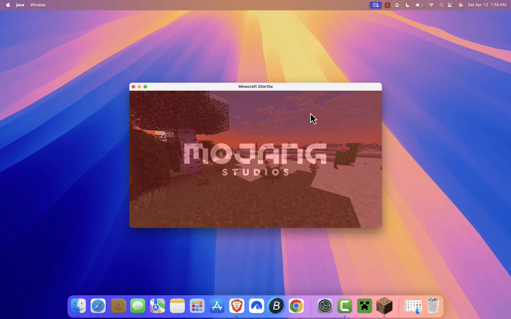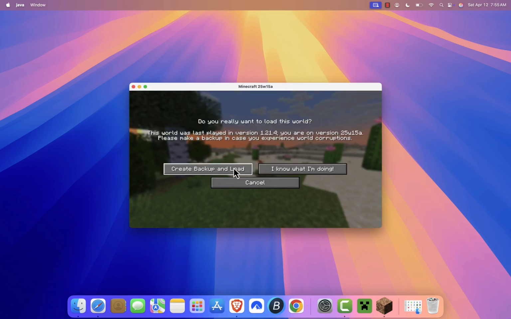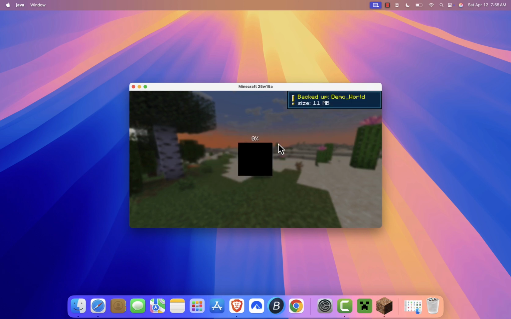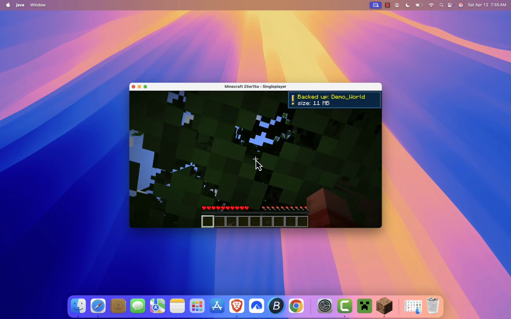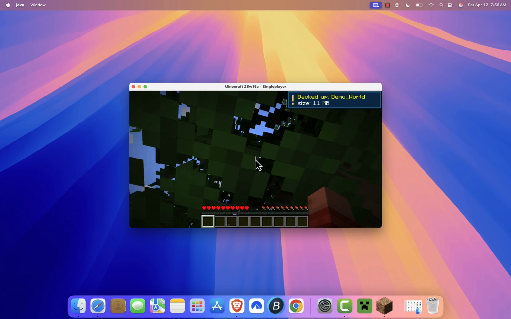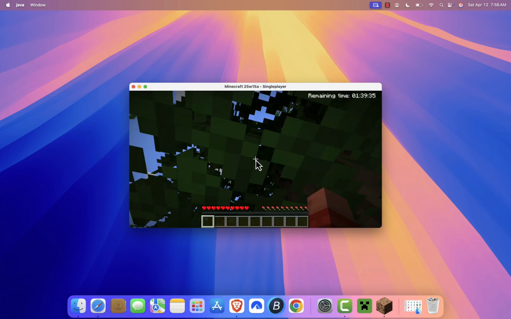Congratulations. You're now ready to explore, build, and survive in the world of Minecraft on your Mac. Just keep in mind, this is the free trial version. If you love the game, you can purchase the full version on the Minecraft website.